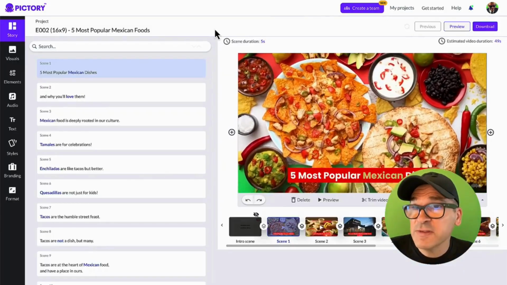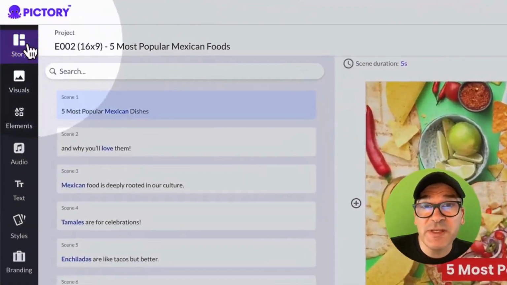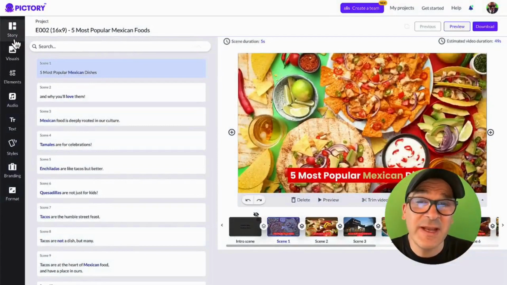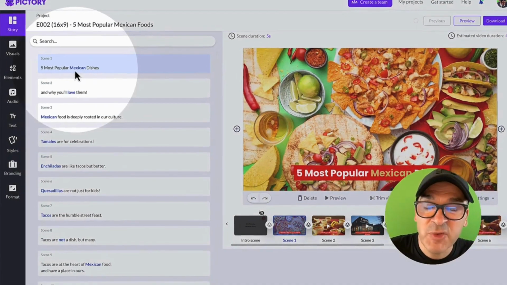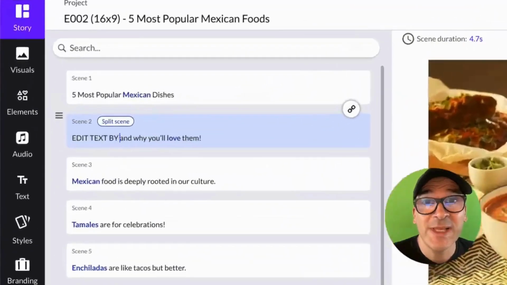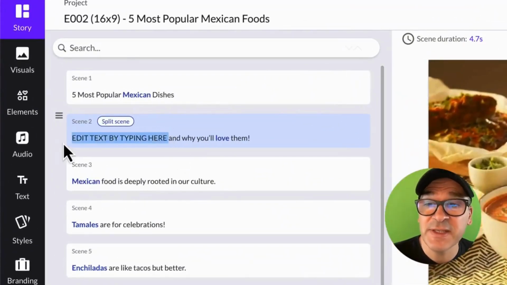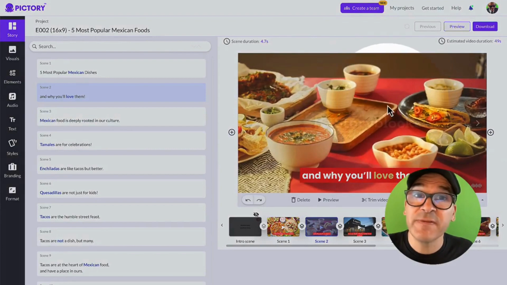Now, if you look on the far left side of your screen here in the navigation menu, you'll see that we're in the Story View tab. This is where you could edit your scenes and captions to add even more polish to your videos. On the left half of the screen, you'll see your scene list. You can quickly edit scenes by clicking on them and changing the text. On the right half of the screen, you'll see the video preview area.